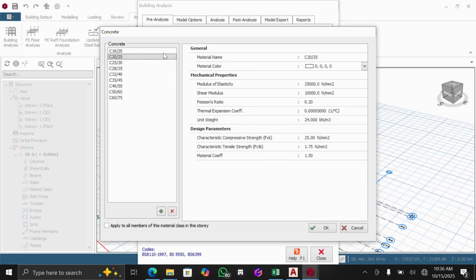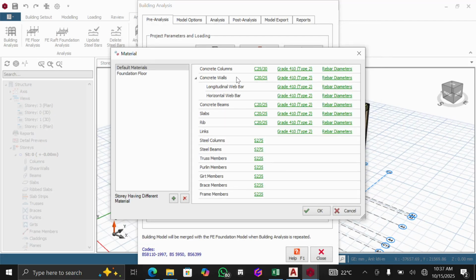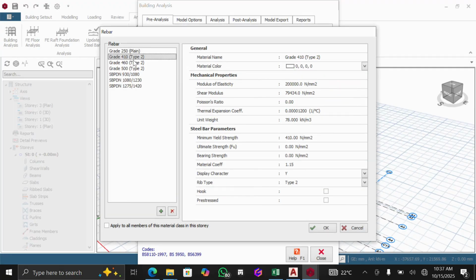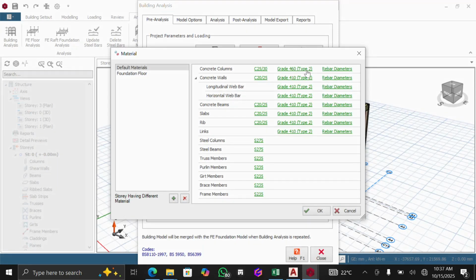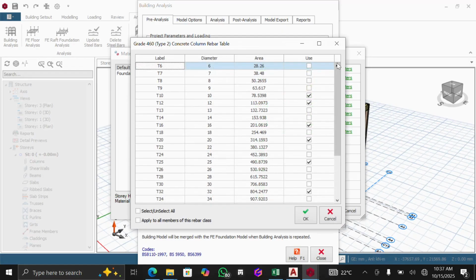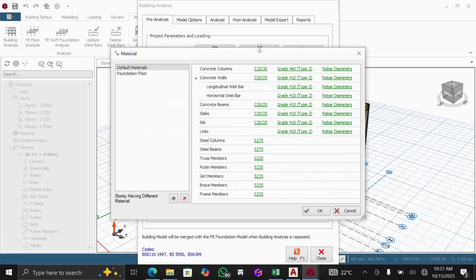Just click on class, and then maybe for column you want to use 25 to 30, and then just come here and say okay. So okay, you get it. When I come to my grade type, I can choose 460 type 2, and I say okay. You can see it changing here. For the rebar, I just click on rebar, then tick everything and tick the sizes that you can select. I want T16 for the columns, so T16.